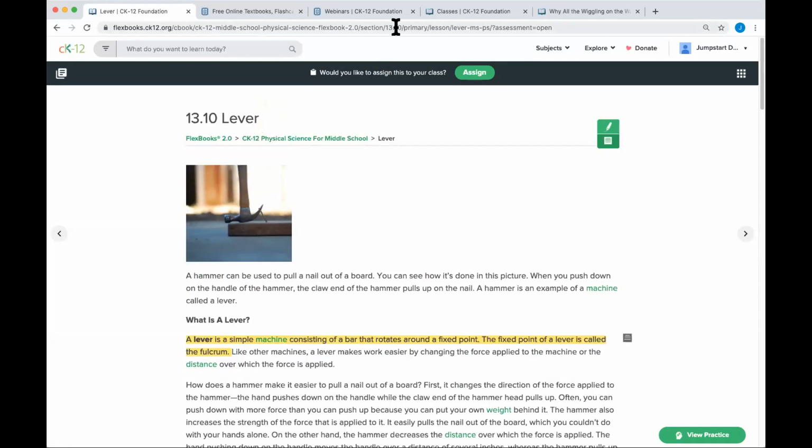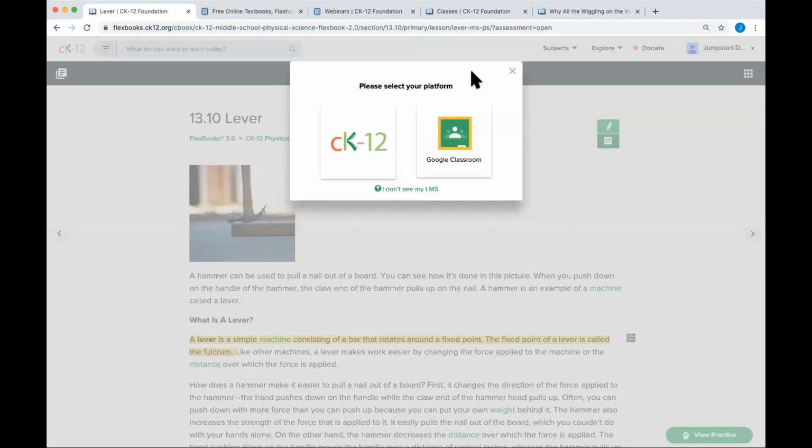Like I said, you can either take this URL and share it if you just post links to content somewhere. But if you want to get feedback on how students did with this practice and how they engaged with the lesson, you would want to assign this. We give you the options for a CK-12 class or a Google Classroom, or like we said, if you're using Canvas or Schoology, you would go in through those applications.